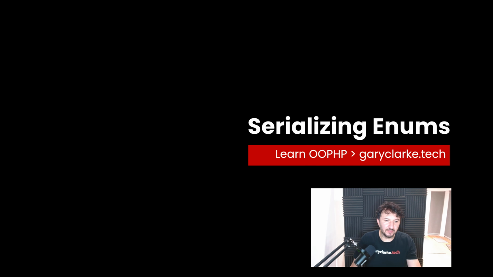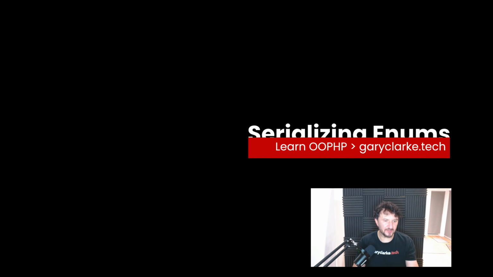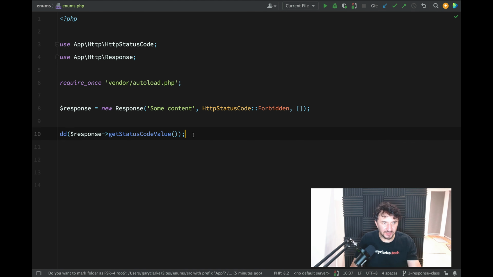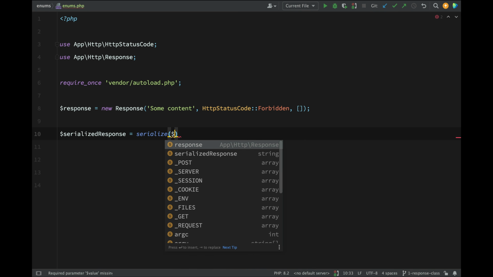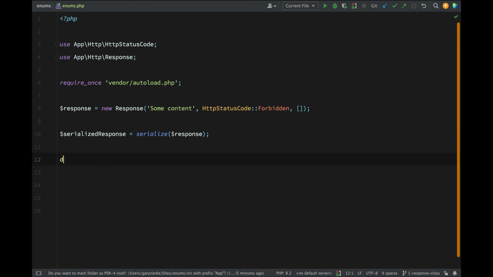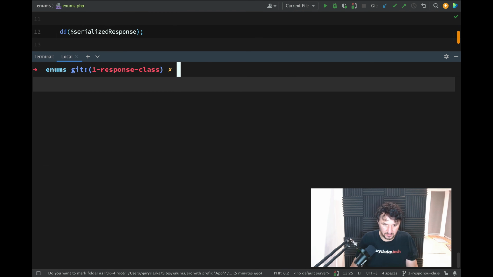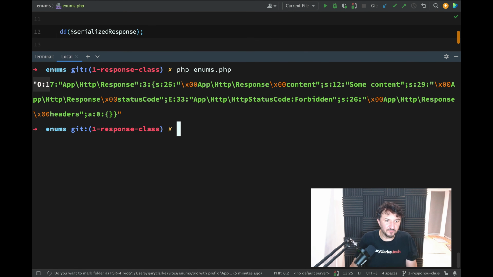Let's finish off with some serialization, I think. So in the previous chapter, we did serializing and unserializing objects. I just want to show you what a serialized enum looks like. So here what I'm going to do is say serialize response equals serialize response, and then we'll just dump this out. PHP Enums. Okay, so if you've not looked at serialized objects before, then this is what they look like. All of these things have meaning. So the big O here is 17. The O means that this is an object.